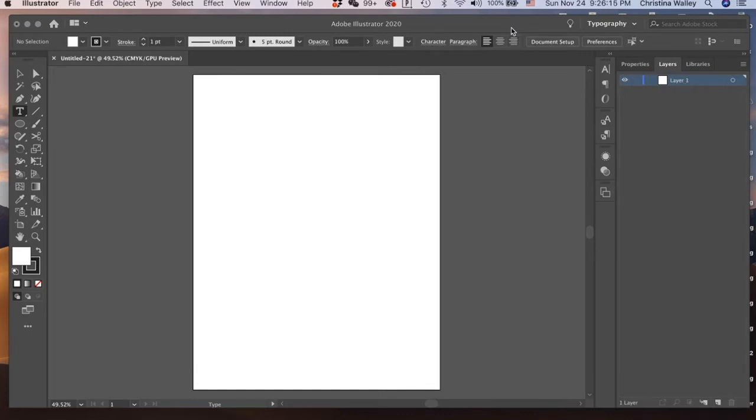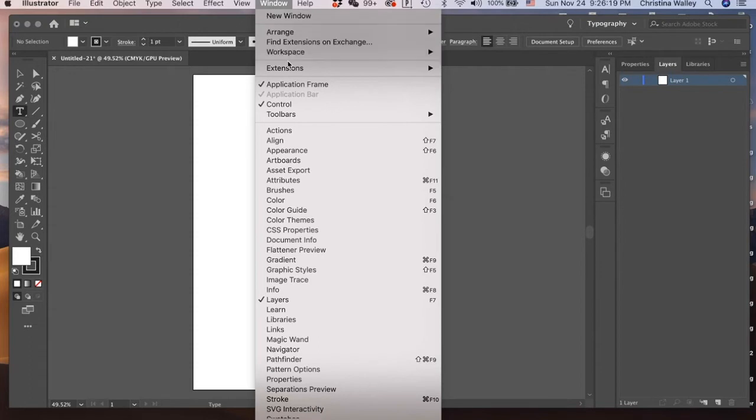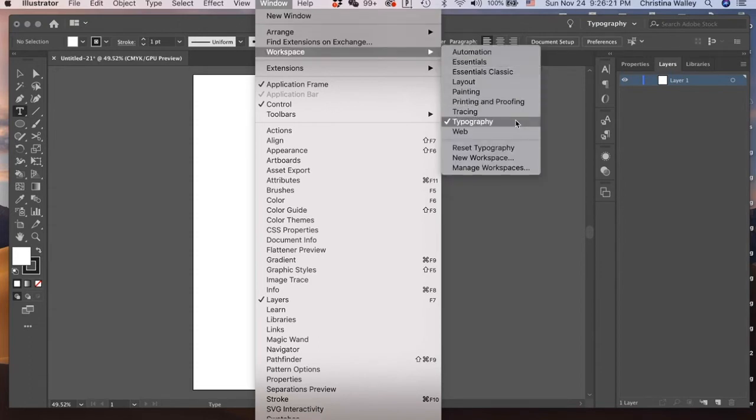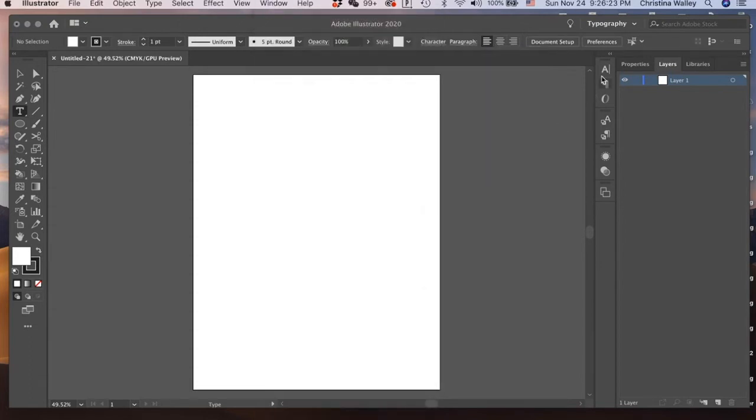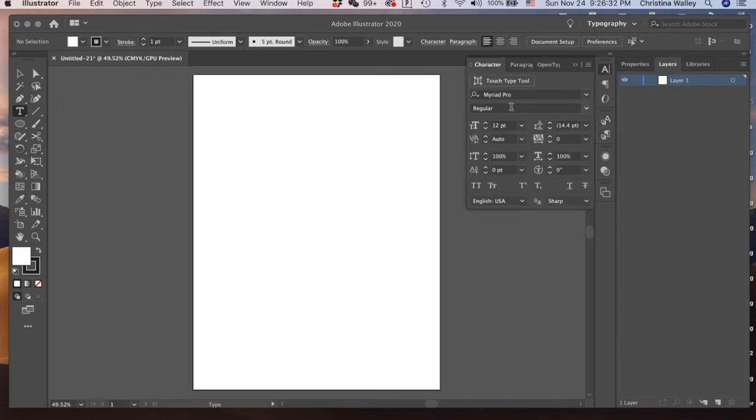I'm just going to have a layer 1 right now, and then I'm going to go to the window and go to Workspace and make sure my typography is checked, just because I find it helpful to be able to go in and work with the different settings here.